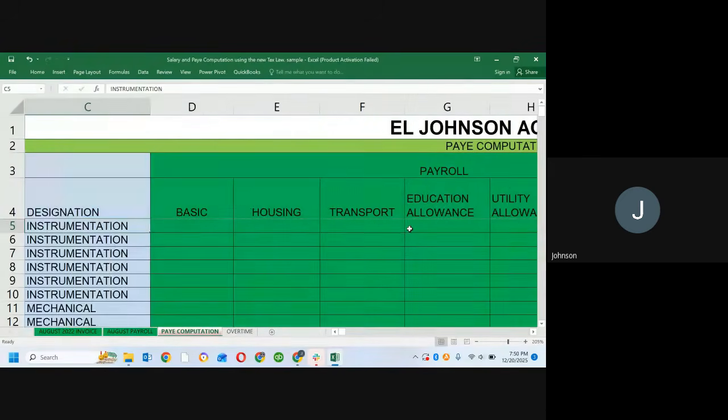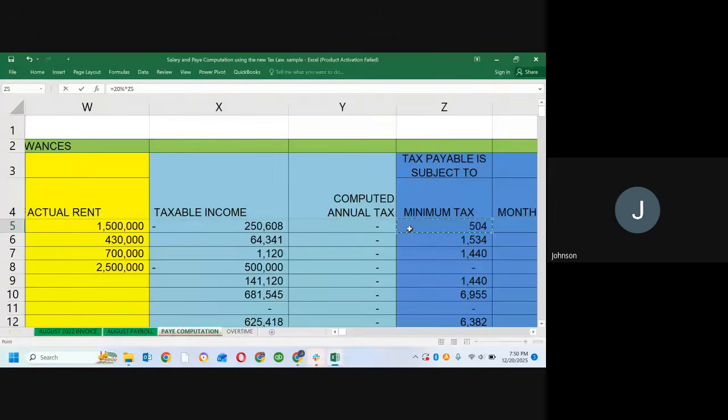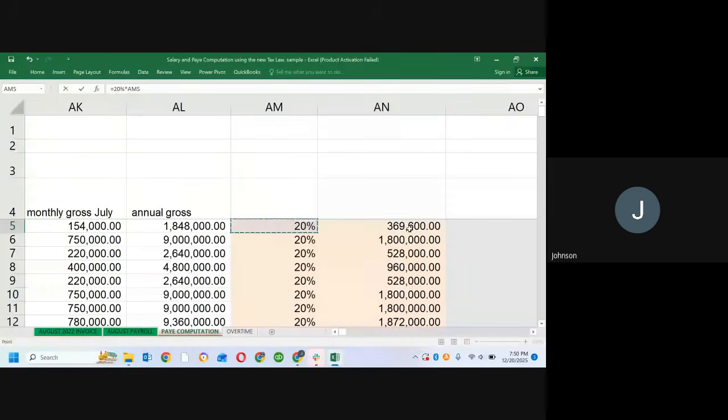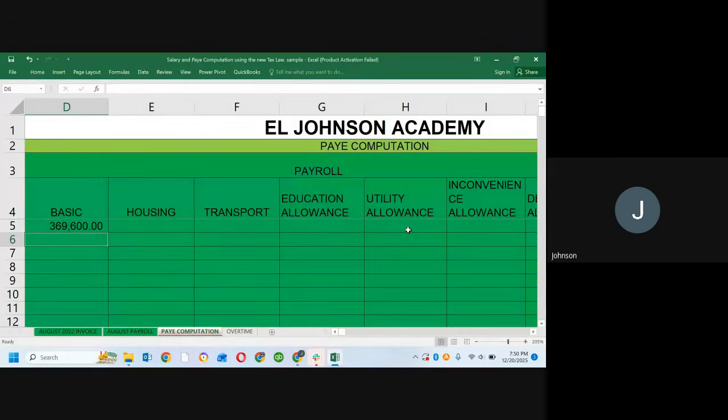For basic salary, let's make basic 20% of the gross salary. So we say 20%, multiplied by the gross salary. So let's go and select the gross salary. We are taking it as 20% of this gross salary. I want you to see what I'm doing. This is the annual gross salary, so we are making the basic 20% of it. That is what we have over there, so that's what the basic is going to be.